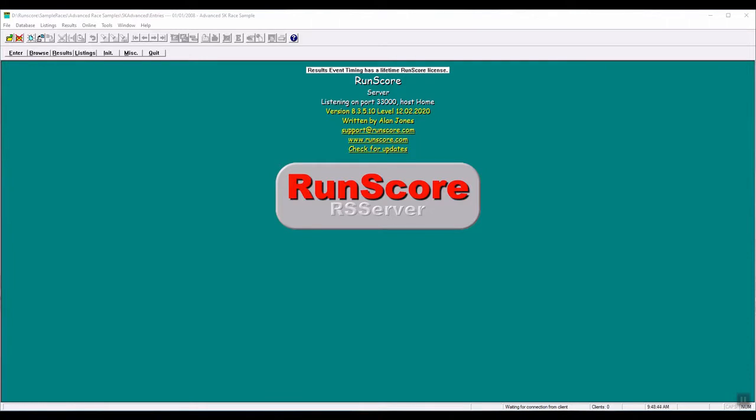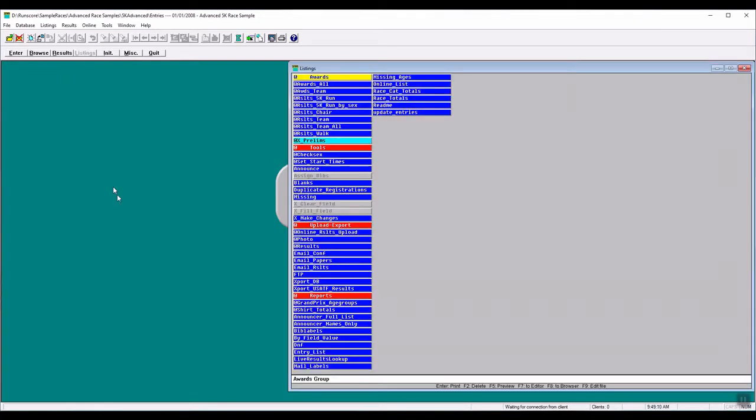In the past several videos, we've talked about macro scripts. We've talked about a simple macro script, advanced macro scripts, and today we're going to cover what I call the super macro, the @awards all. We're going to be in the advanced 5K race sample under the advanced race samples. We're going to go ahead and enter that. We're going to begin looking at listings and the @awards all.